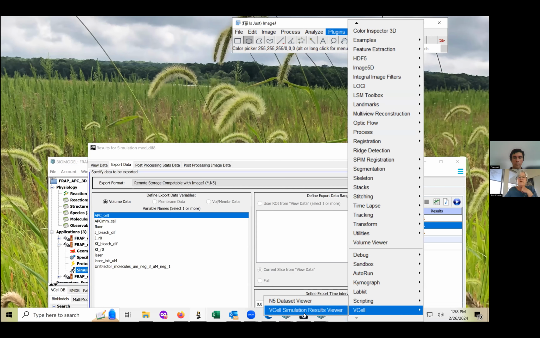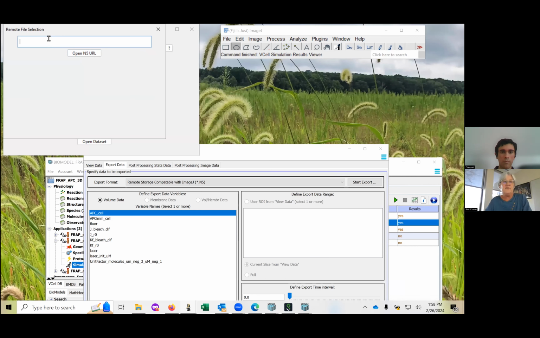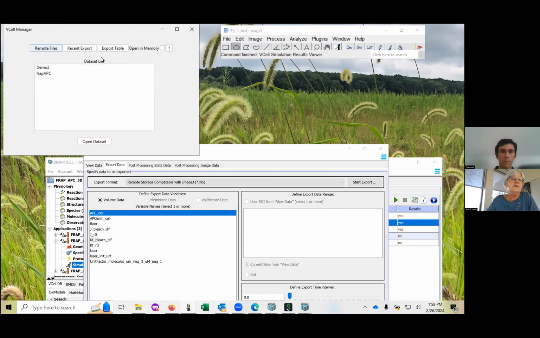and then I can go to ImageJ, and there's a plugin for VCell, which we call the VCell Simulation Results Viewer. I'll go to my remote file list and put in that particular location, and then I can open. And actually, this was the one I tested earlier this morning, so they're both here in this list.